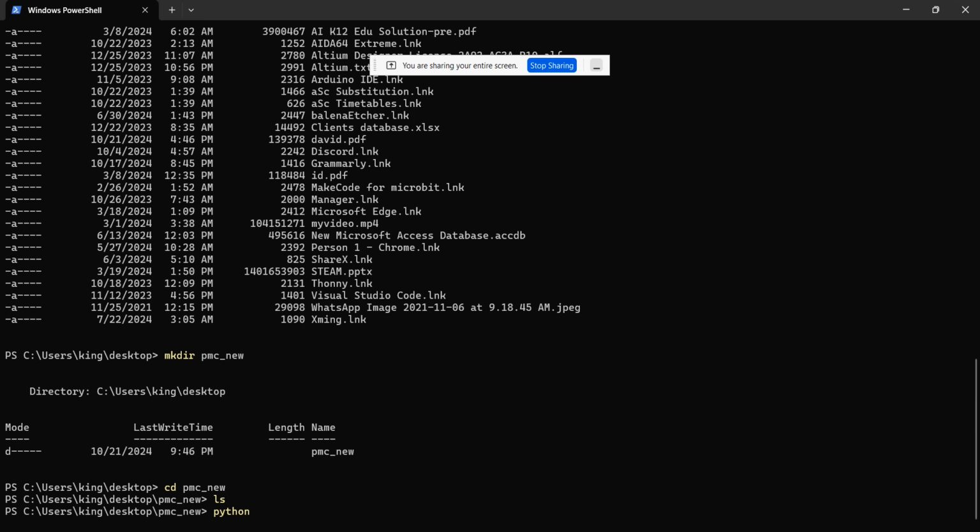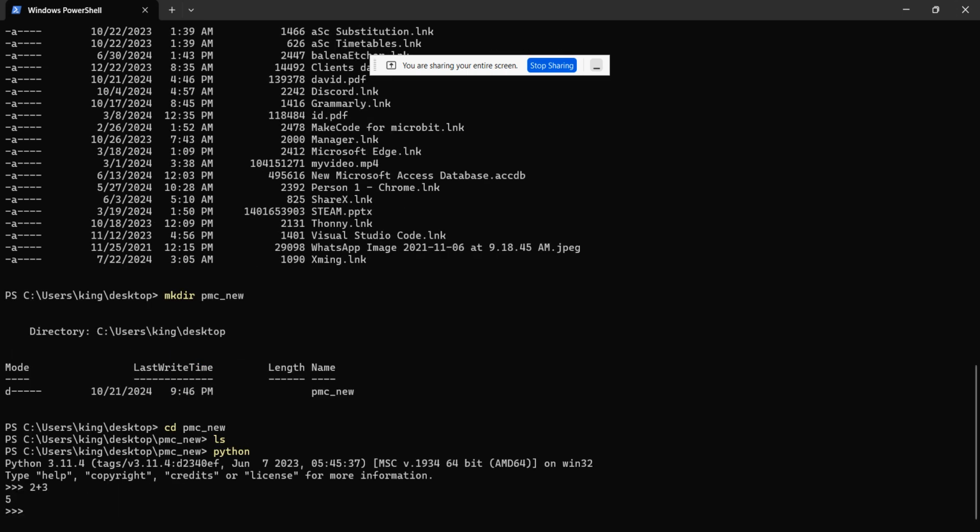Okay, it's the shell mode. Shell mode. So you could see this one. You can see there 2 plus 3 gives us 5. I can say 2 minus 5.